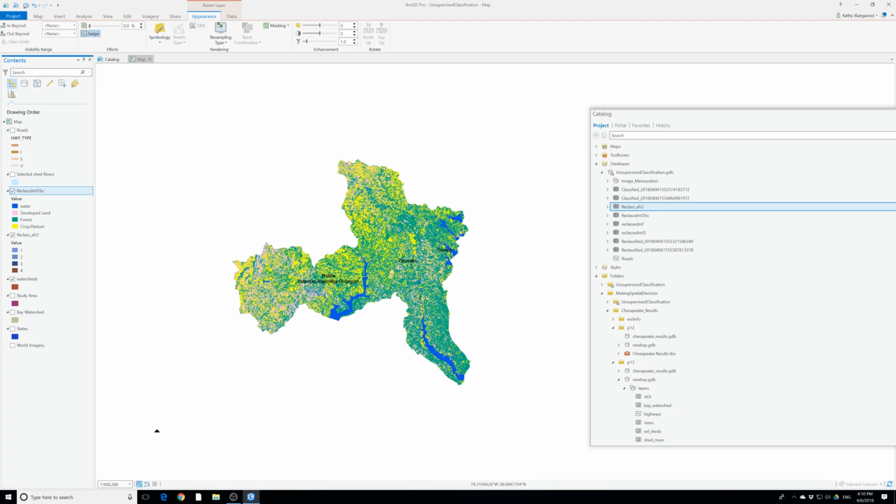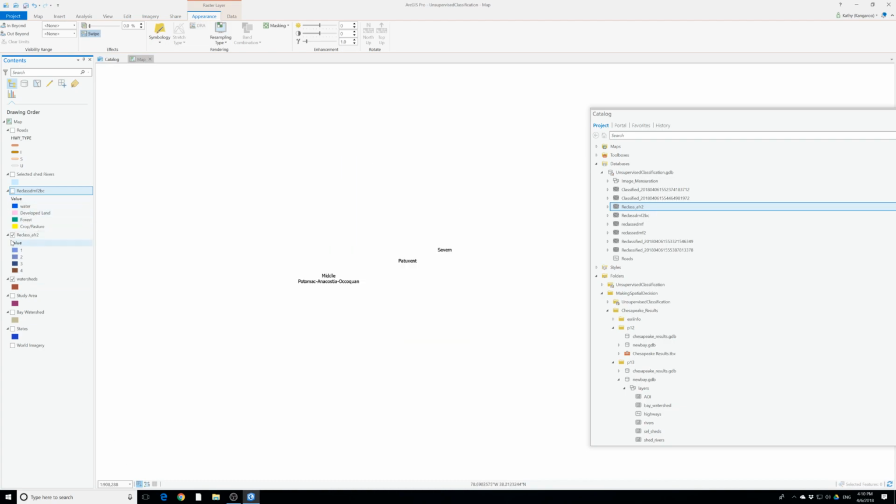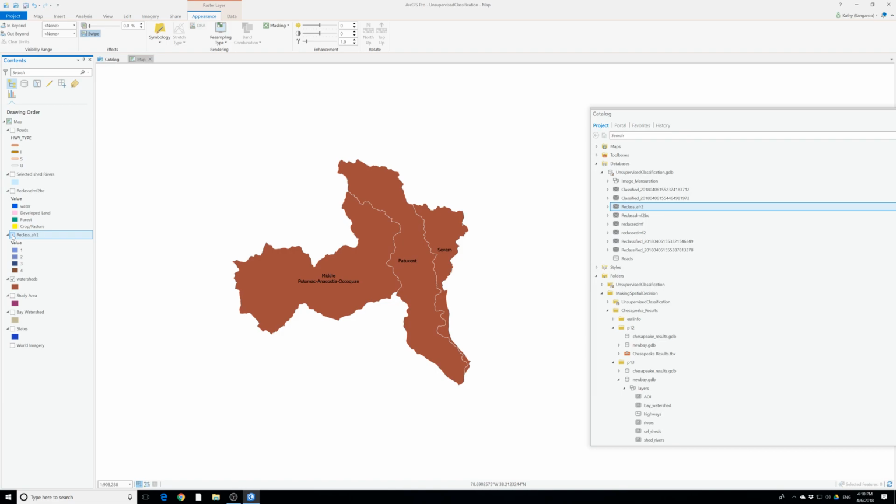Oh, I turned on the watersheds. It's back down here, so we cannot see. Okay, now we can see. So on the map tab, we will click select. So go back to map, click select.